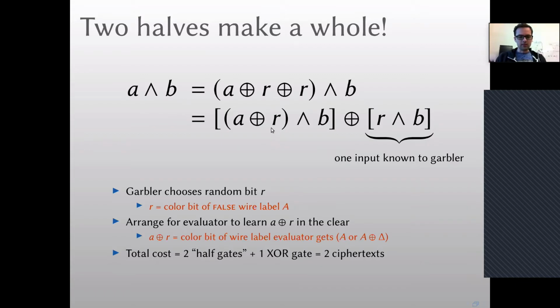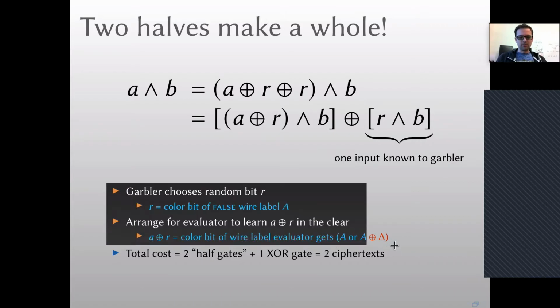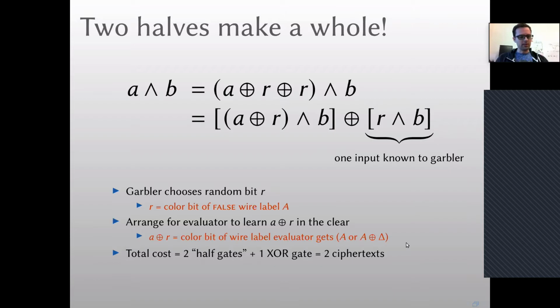And you might wonder, how does the garbler choose this random bit R? How do you let the evaluator learn A XOR R? Well, actually, this A XOR R can just be the color bit on the wires that we're already using. We already have color bits on the wires. These color bits, if you look at them a different way, they have this property. The garbler knows one thing, the evaluator knows the other thing, and they XOR to give you the actual value on the wire. So you don't even need to work extra to achieve these two properties.